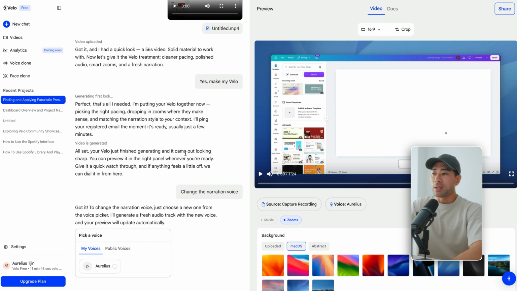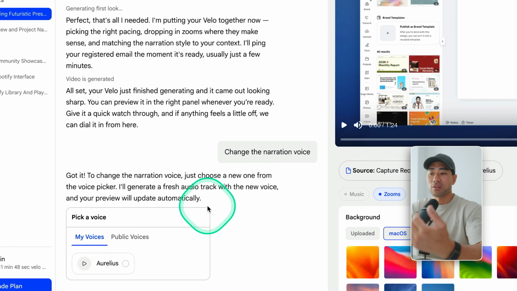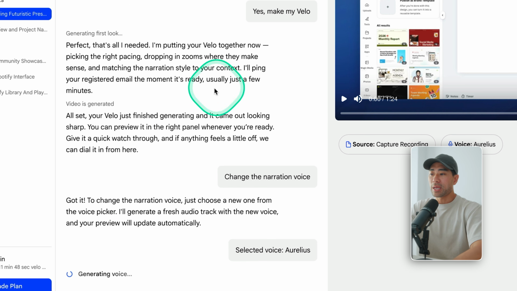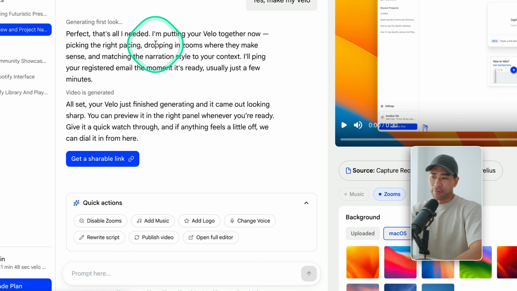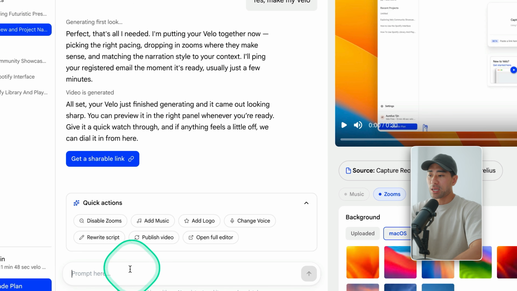But what also makes Velo really useful is that it has this conversation, using natural language to edit your video. So I can go in here, type away, making any editing changes I want. But let me refer to a previous video that I was playing around with, but you can see the prompt field here. You can do some quick actions like disable the zooms, add some music background, add a logo. So those are just a few suggestions.